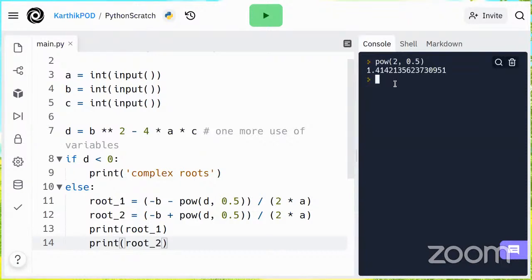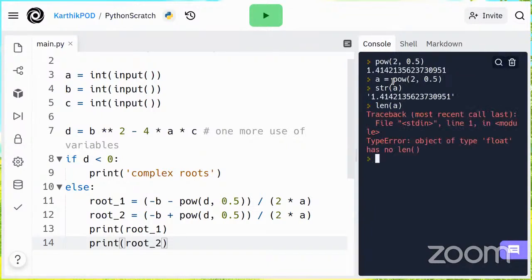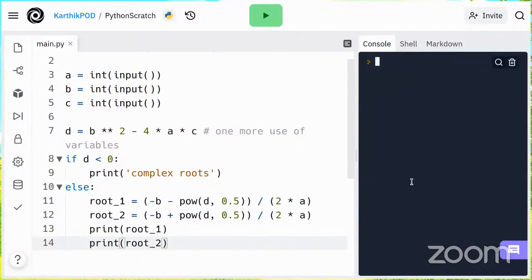Let's check this. One way of doing that is, let's say this is A, and I say str of A, length of A. 18. It shows 18, minus 2 for the decimal point and the leading integer, so 16. Okay, yeah. Thanks, sir.